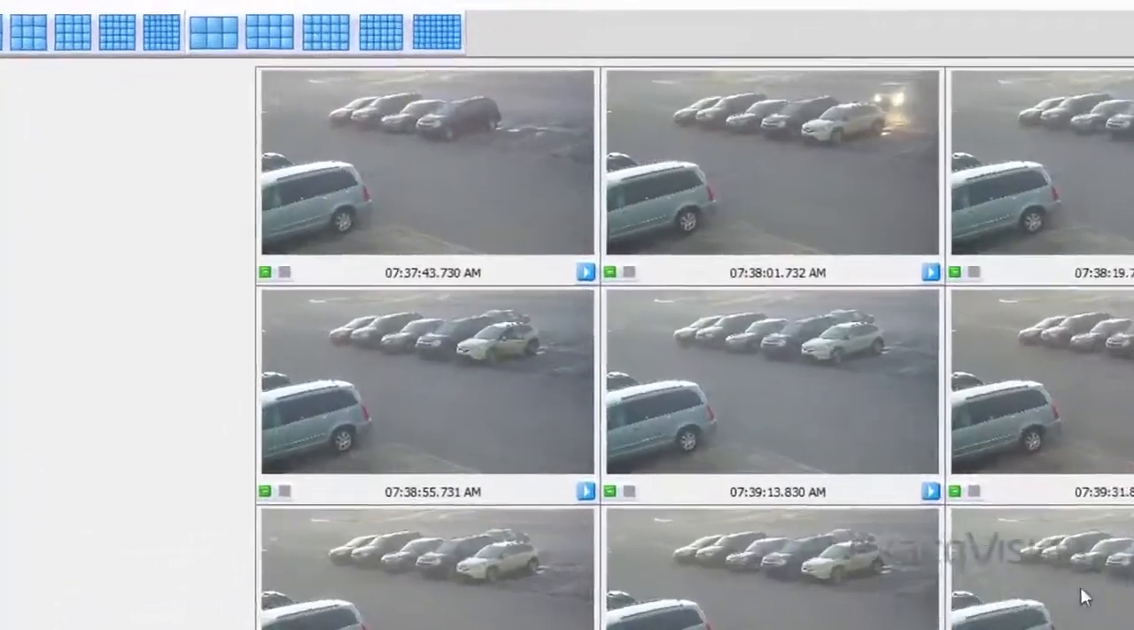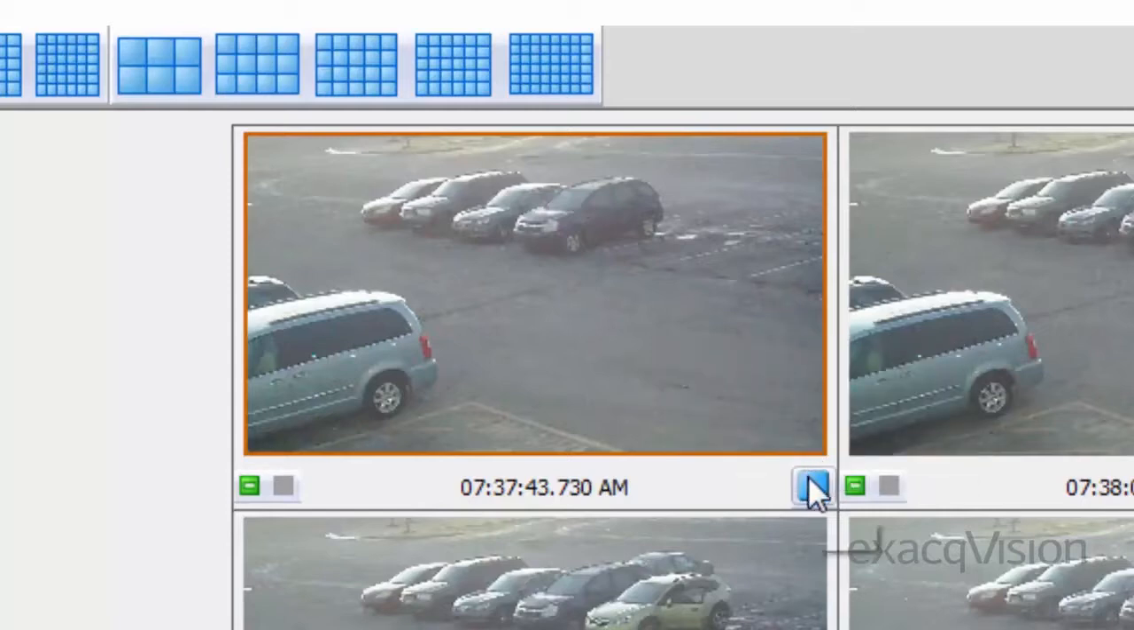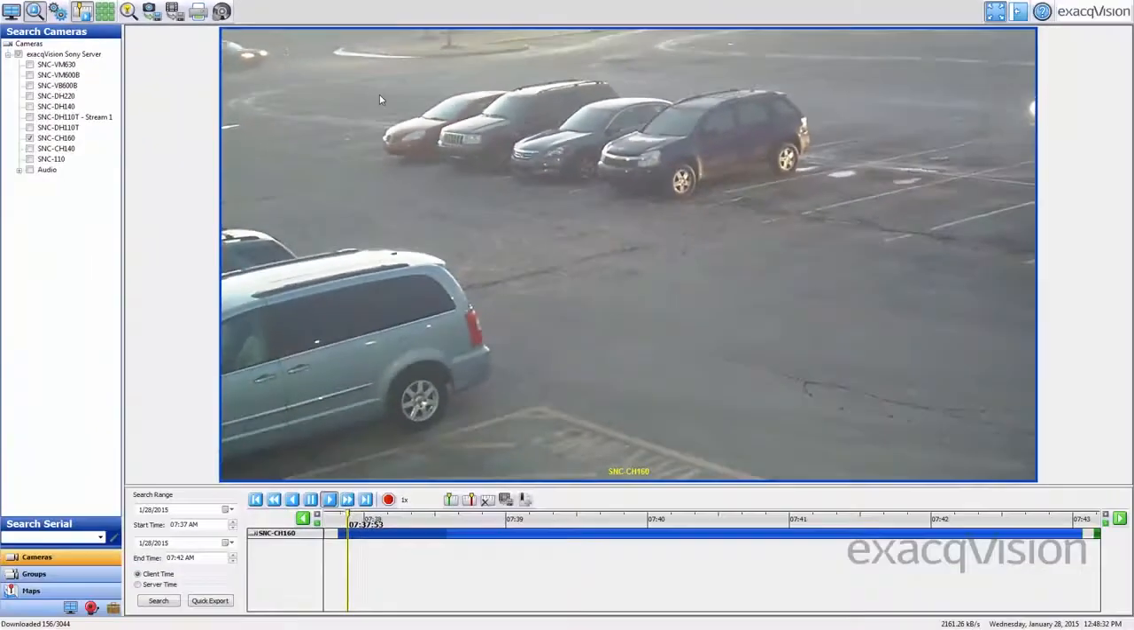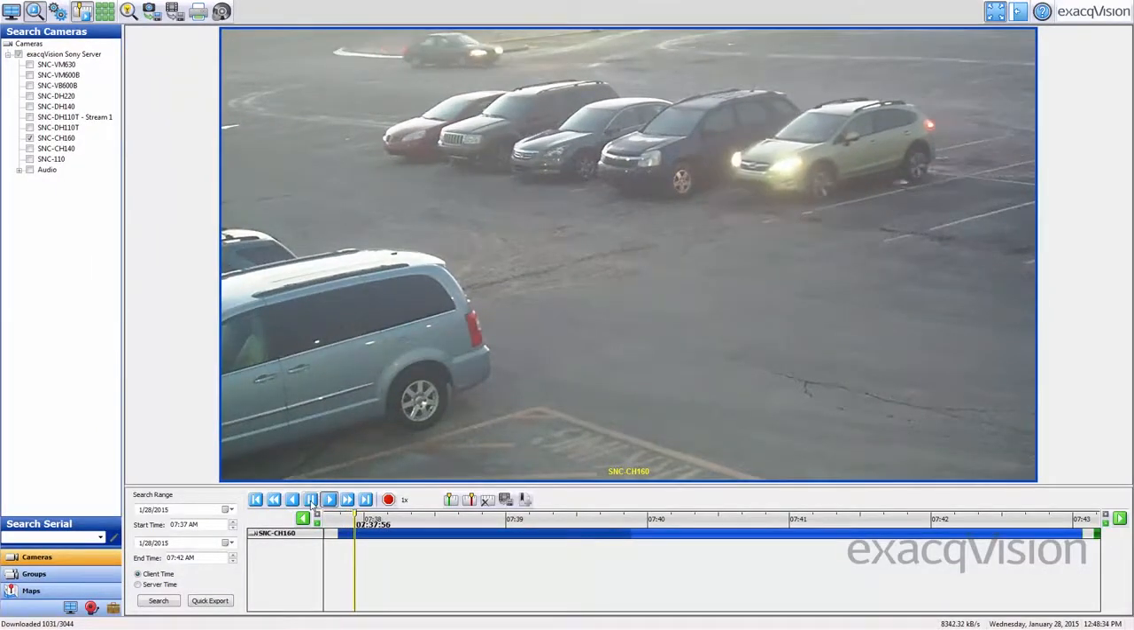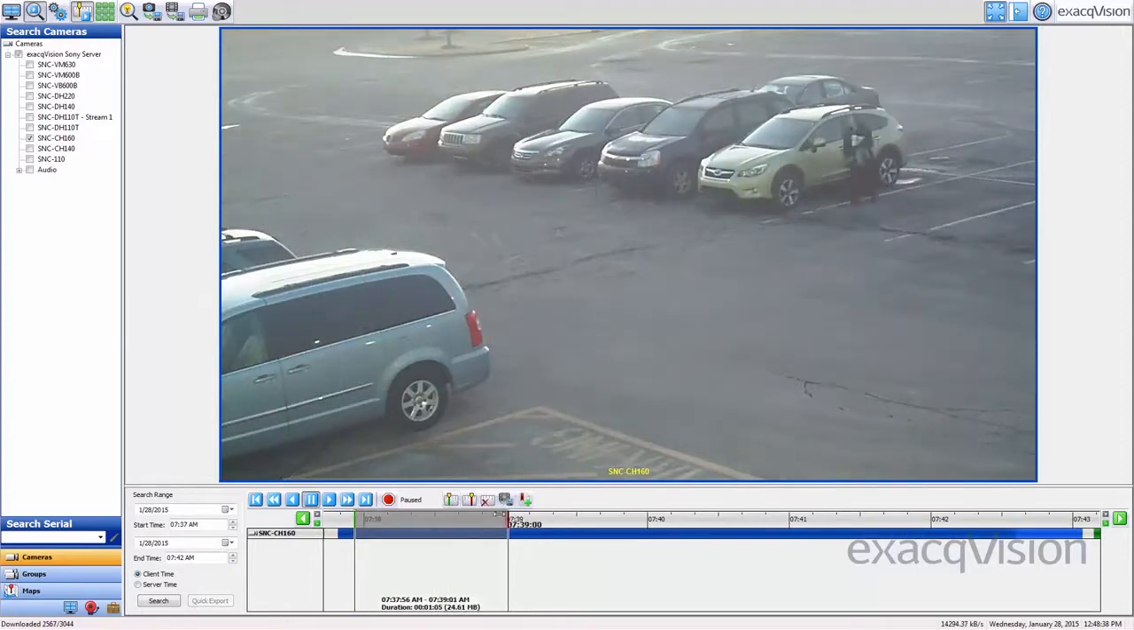There are 3 ways to play the video. Right-click on the thumbnail and choose the play option. Click on the play button at the bottom right-hand corner, or just double-click on the thumbnail image. You can now use the export start and stop features to quickly export the segment of video needed.